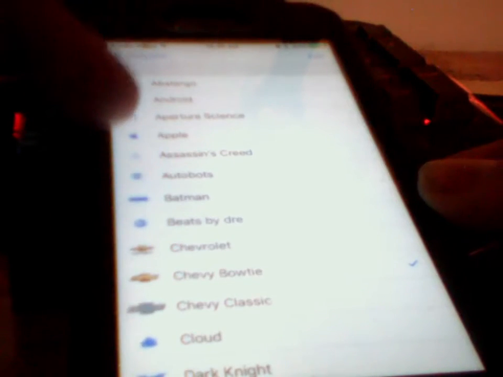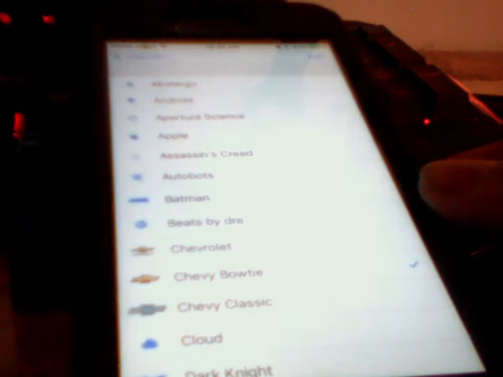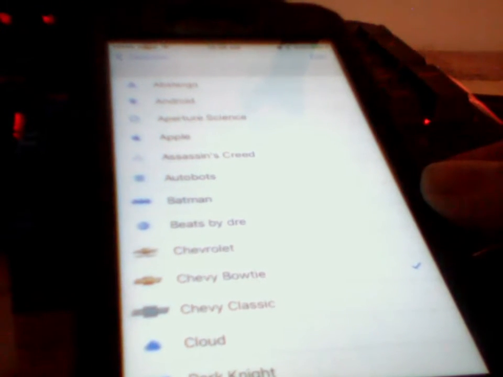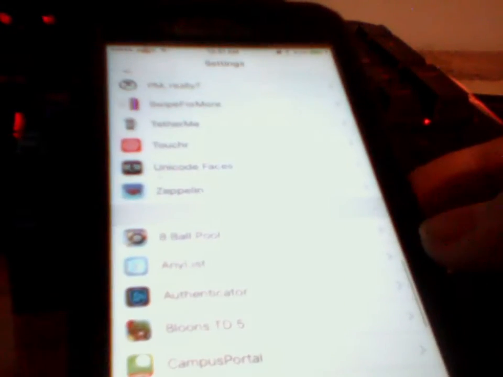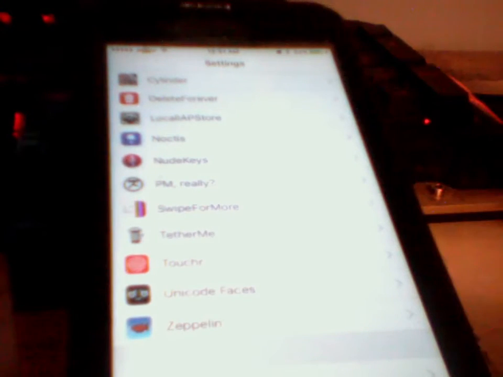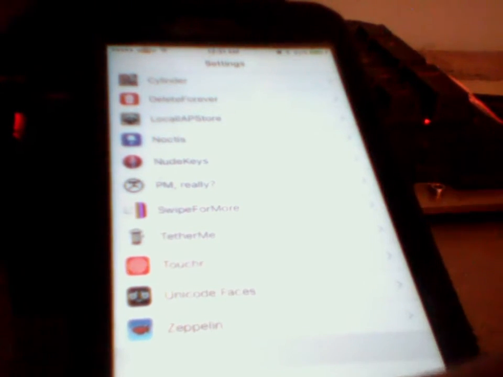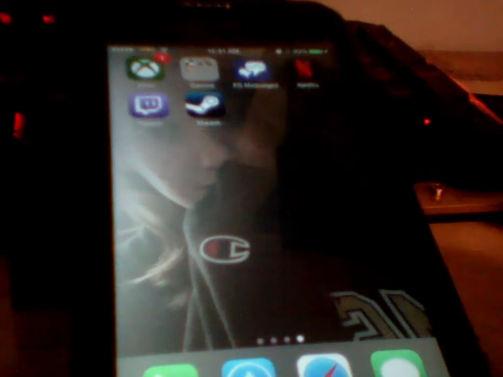And Apple logo, of course. Android, Abstergo, that's from Assassin's Creed. I need to play Assassin's Creed. There's the Assassin's Creed logo. Now, that is just a few of them. If you have any questions or you want me to demonstrate one, a tweak that I didn't say, or if you notice something, I believe that I covered most.